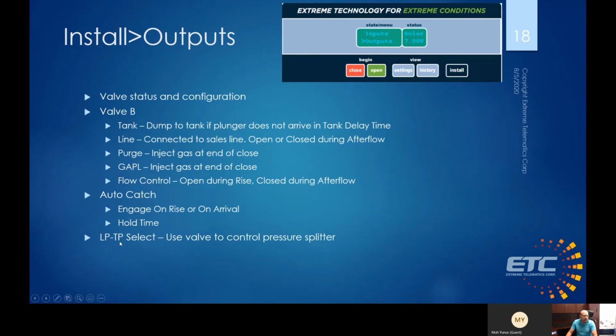There's also LPTP select in here. We can take either valve B or auto catch and make it LPTP select. That's the switching for the pressure splitter. So if you're not using one of these other valves, you can connect a pressure splitter and use it as a control signal to switch between, say, tubing pressure and line pressure.